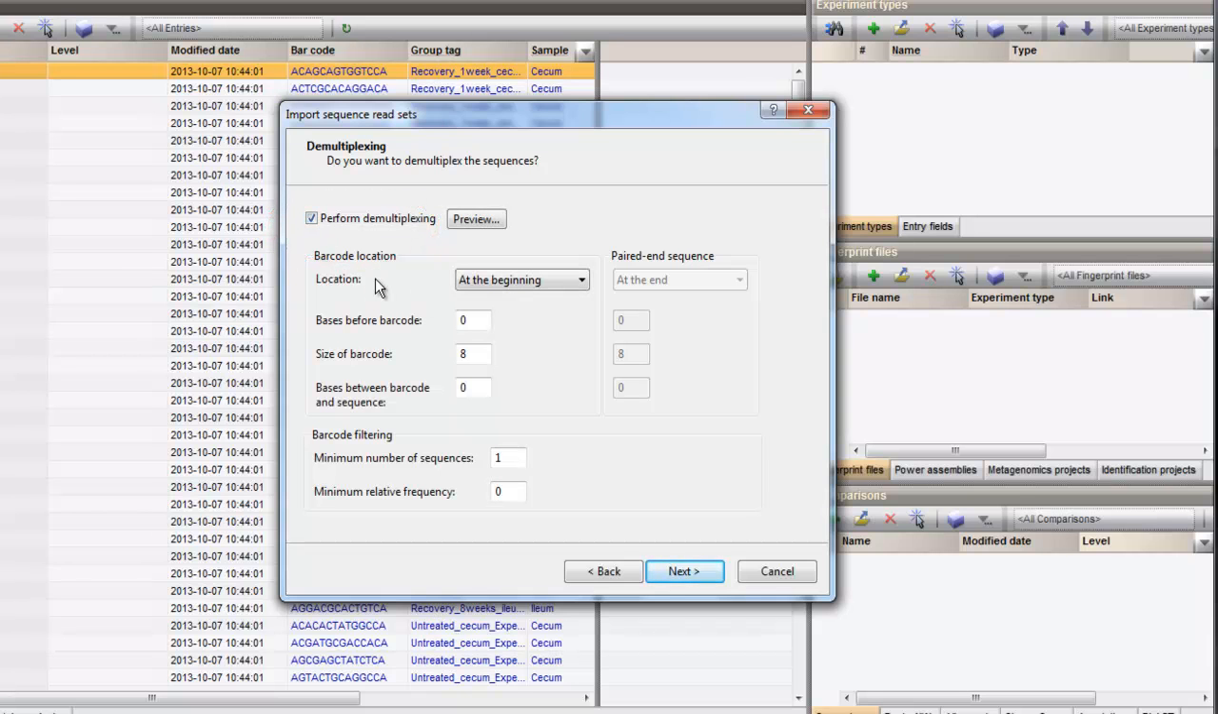For this dataset, I can specify the demultiplexing parameters as follows. The number of bases before the barcode is set to 4. The size of the barcode itself is 14 base pairs. And the number of bases between the barcode and the actual read sequence is 21 base pairs. With these settings, each unique barcode of 14 bases will be seen as a demultiplex identifier.